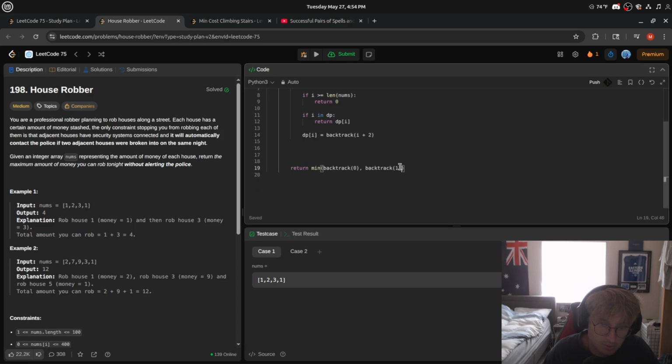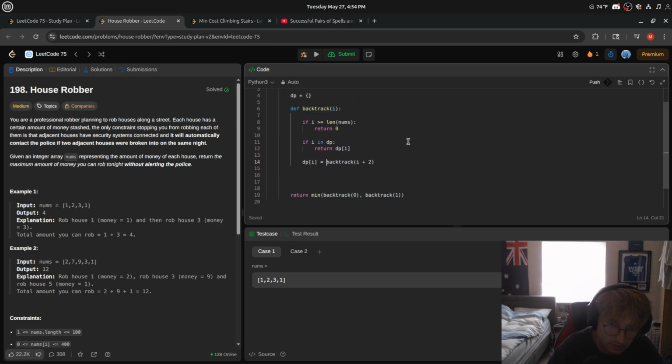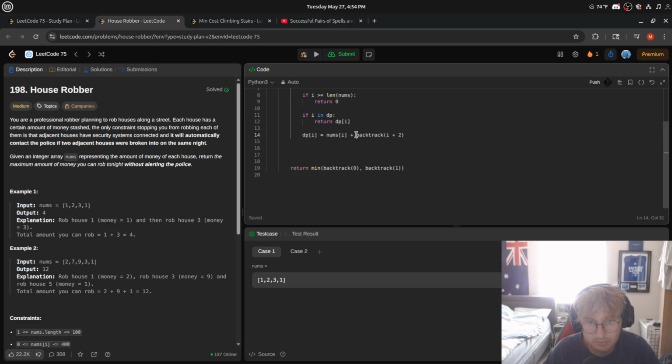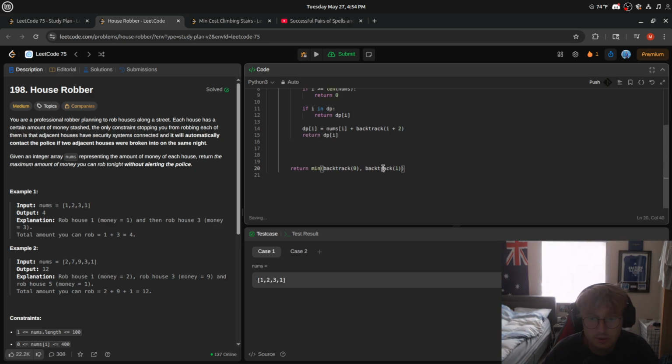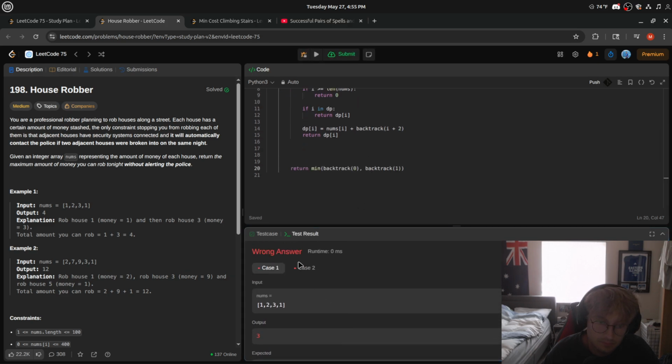Backtrack 0, 1. Equal to count, sorry. What is it called? Nums I plus backtrack I plus 2. We would return dp I. Backtrack 0, backtrack 1. 10.